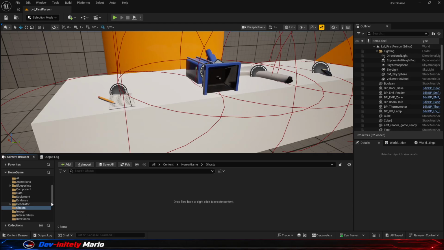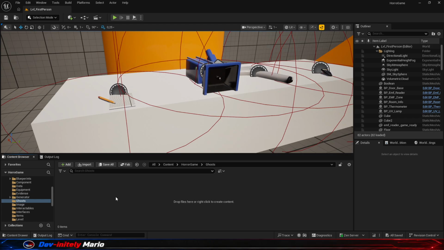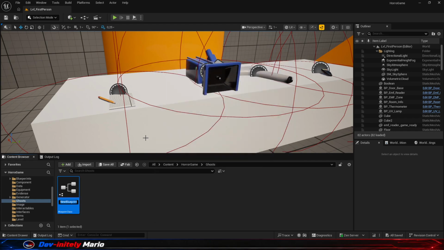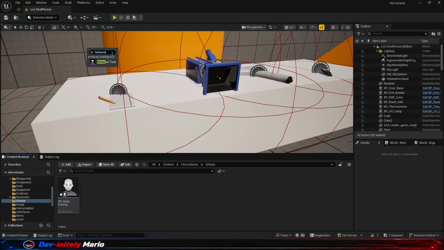So first we go to our horror games, then we go to our ghost folder. Here we create a blueprint character, name this blueprint BP_base_enemy. And we have to create a behavior tree. We named it BT_base_enemy.